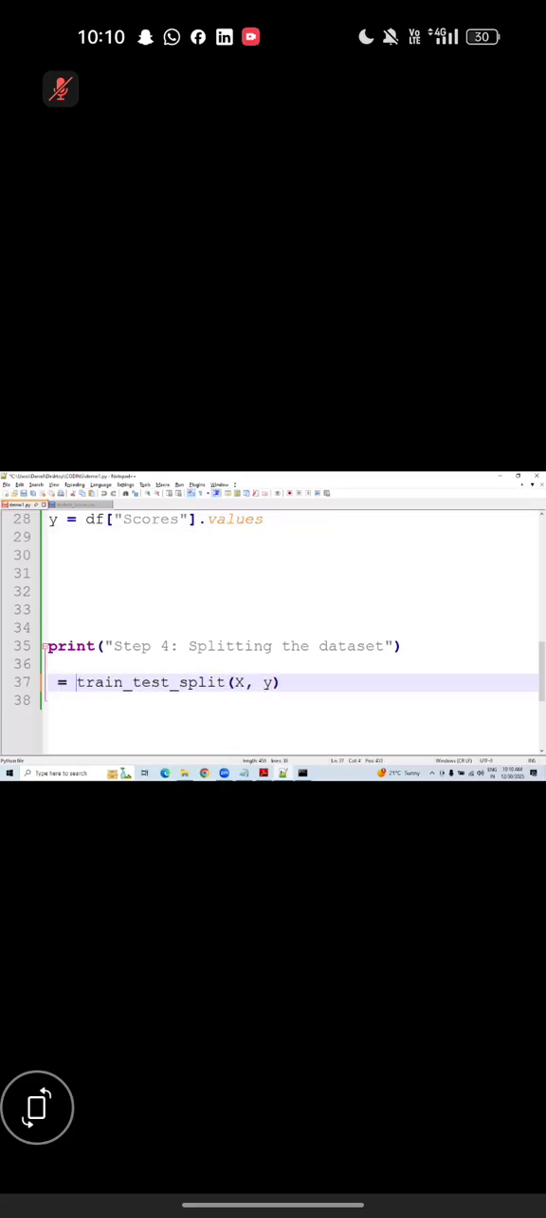Whenever you are calling this function, it returns 4 values. Then you have to assign 4 variables. How many variables? The first 2 variables belong to x, and the next 2 variables belong to y. What are the first 2 variables? x_train, x_test.